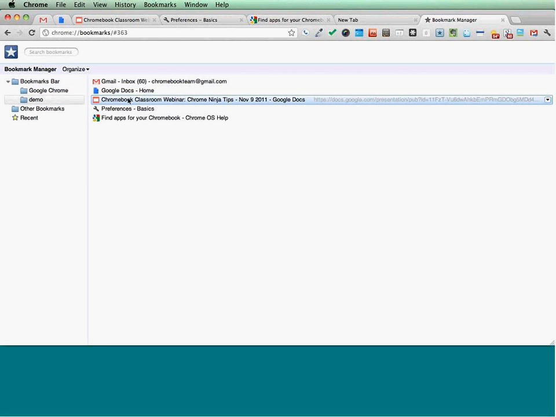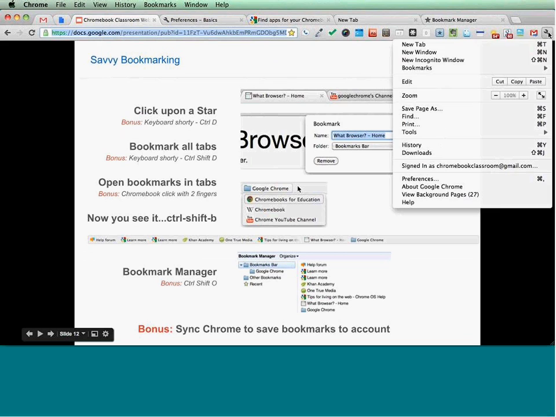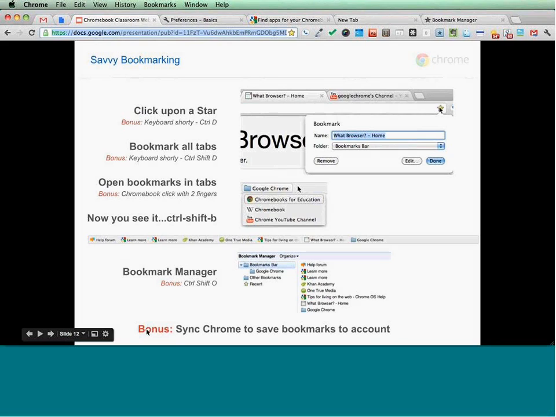I could, for example, take this bookmark and drag it into a different folder. So this bookmark manager is where you kind of handle all your bookmarks. You can also search for them right here. It's pretty handy. And then a quick way to get there, actually I think it's different from the Chromebook. On the Chromebook you hit Control-Shift-O, but on a Mac or a PC you hit Control-Option-D.